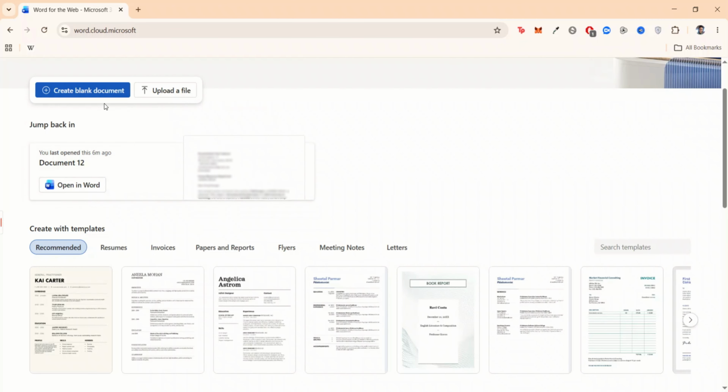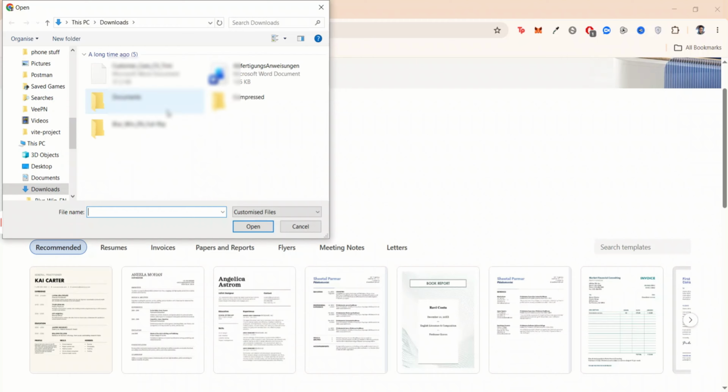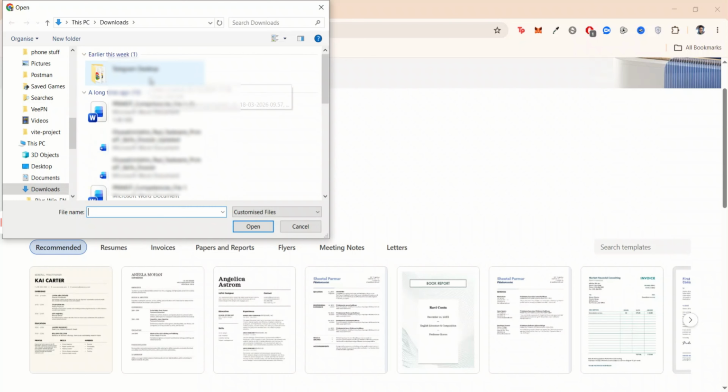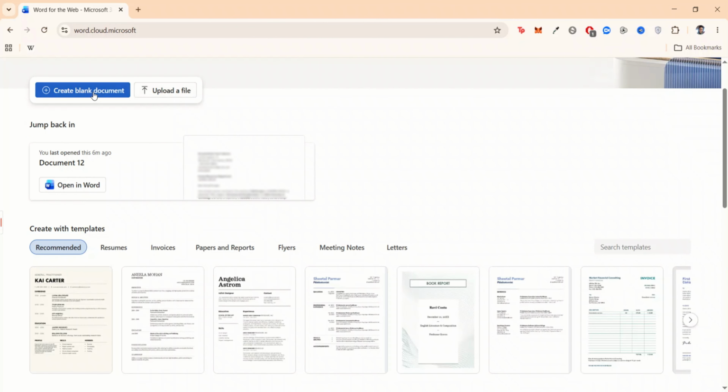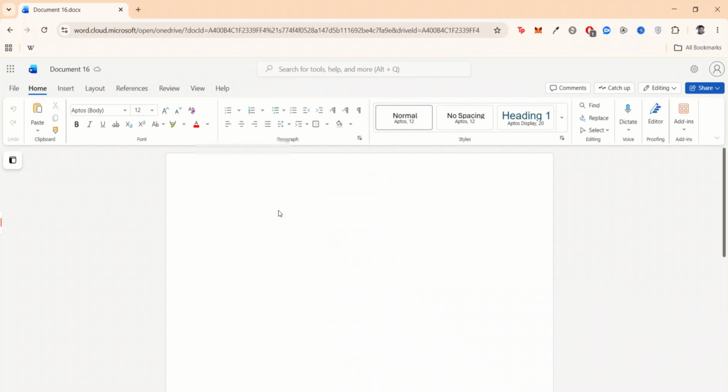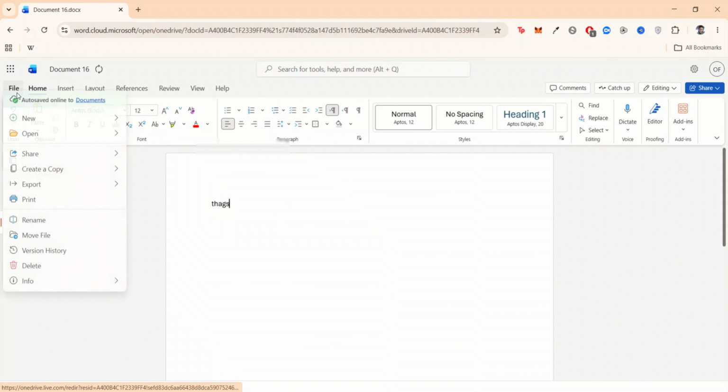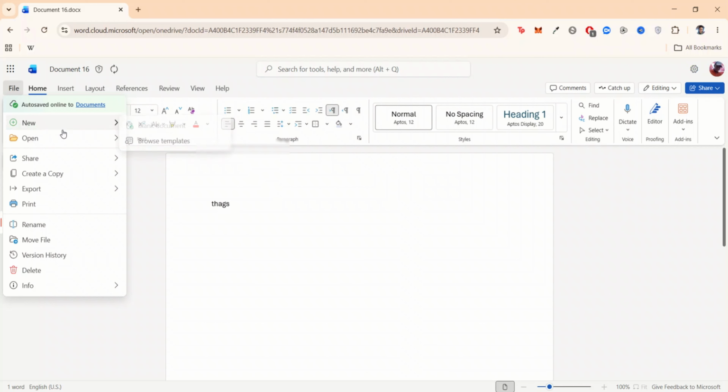You can also upload a file from your computer. If you have some Microsoft Word documents already saved, you can click on them and they will upload, and you continue editing, then you can save it back. Or if you want to create a new document, you click on create a new document. Once you click on that, you can type anything you want here, and you can save it easily.